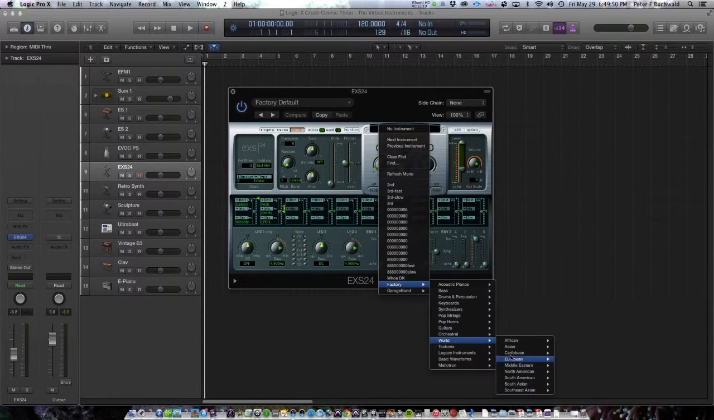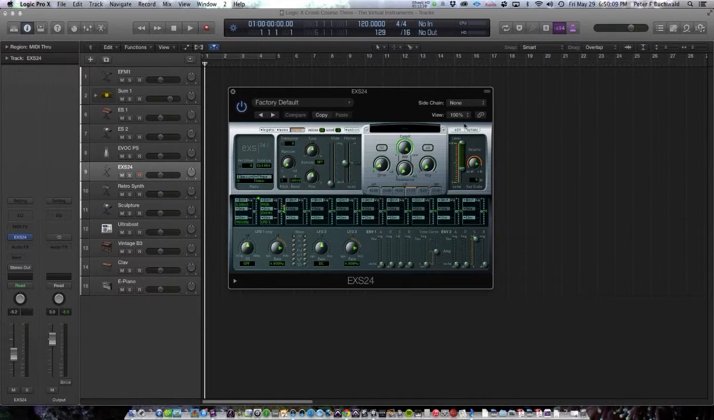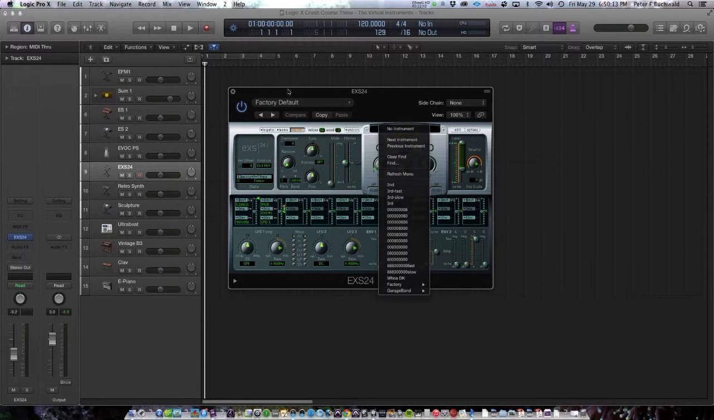If ever you need strings, I would not recommend the pop strings, but rather go into orchestral, then into the strings. These are some really nice samples. Make sure to explore the different articulations of pizzicato, staccato, as well as legato. All this stuff sounds pretty good. All right, so this is the XS24, all kinds of great sounds.